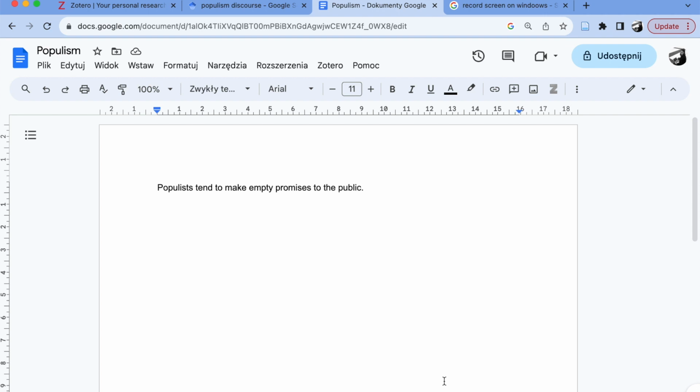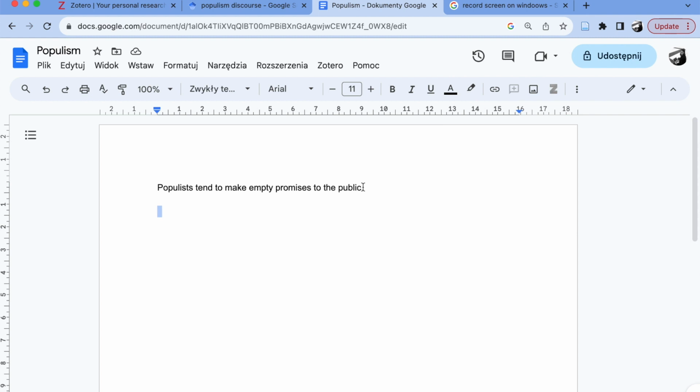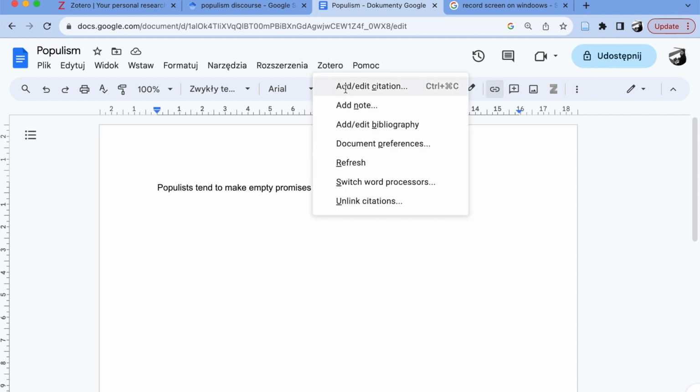So you see there is an easier way to do this, because as you can see there is a Zotero tab here inside Google Docs. This appeared at some point, I think, when I added the extension in Chrome. So anyway, if you've got this, you can just simply click here and say add citation. I'm going to park my cursor. Then add citation.